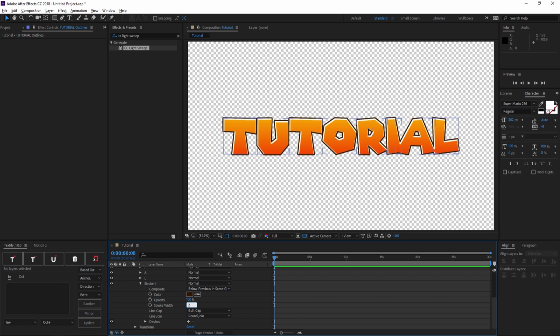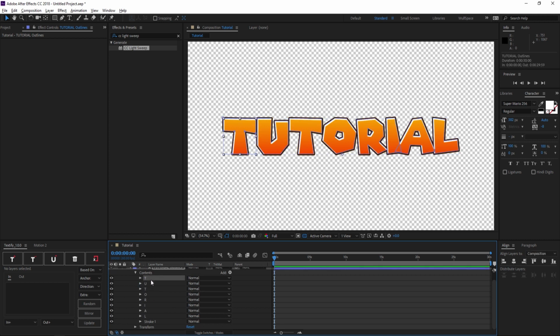Hang on, my stroke width looks very good. There we go, that's a nice stroke width. So you've got a nice outline right there. Now, let's close that. So you'll see all the letters along with the stroke 1.